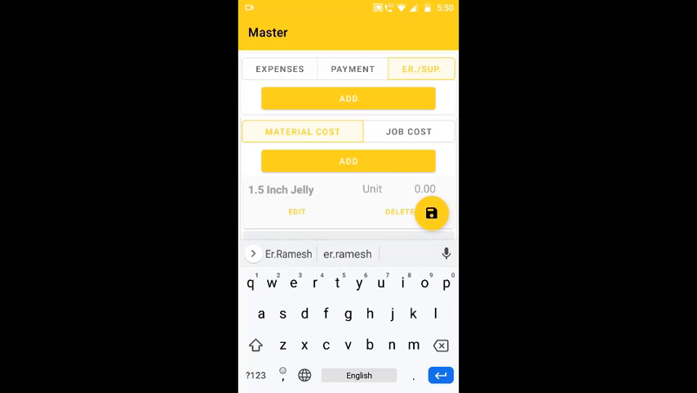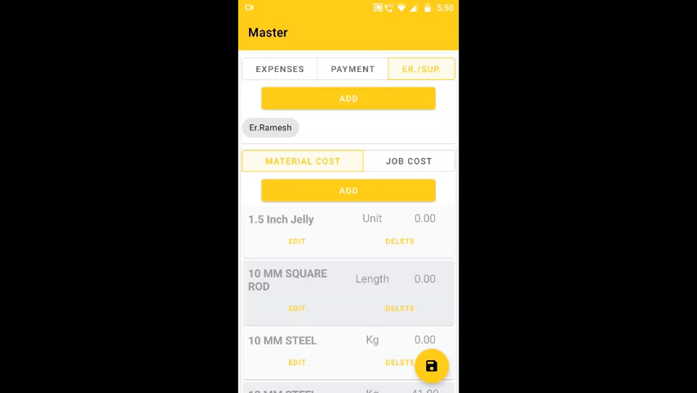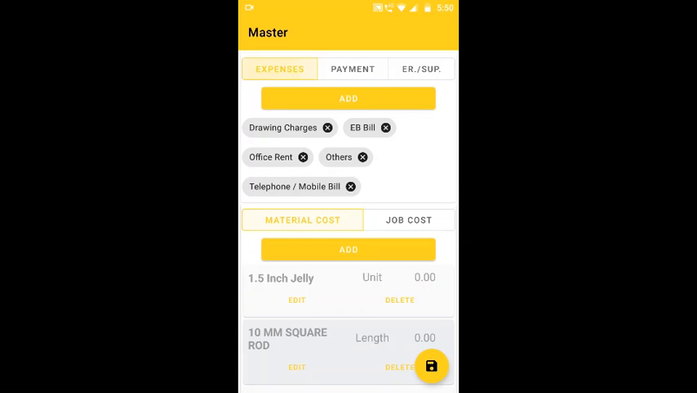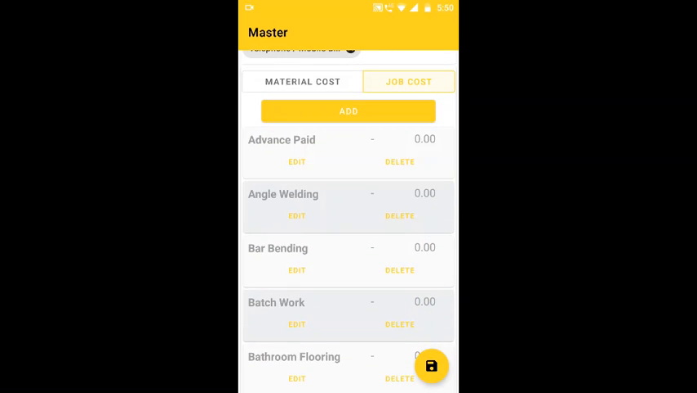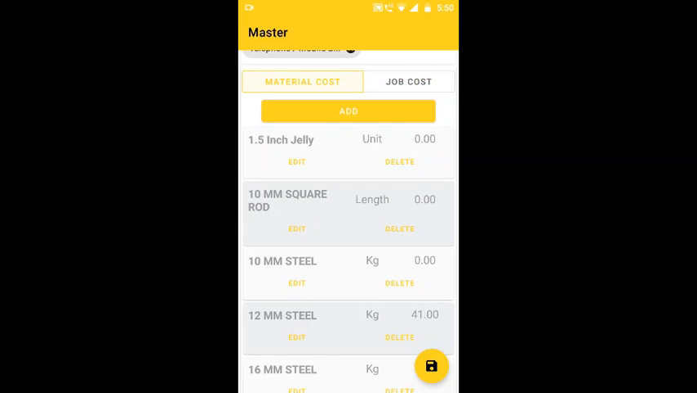Okay, so now it has been added. So expenses and payments and all by default, and material cost and the job cost and all will be updated from the server side. So if you want, you can create another material and the job cost also through this add button. So you have to provide your material name or job work name, then your unit, then rate per unit you need to enter.